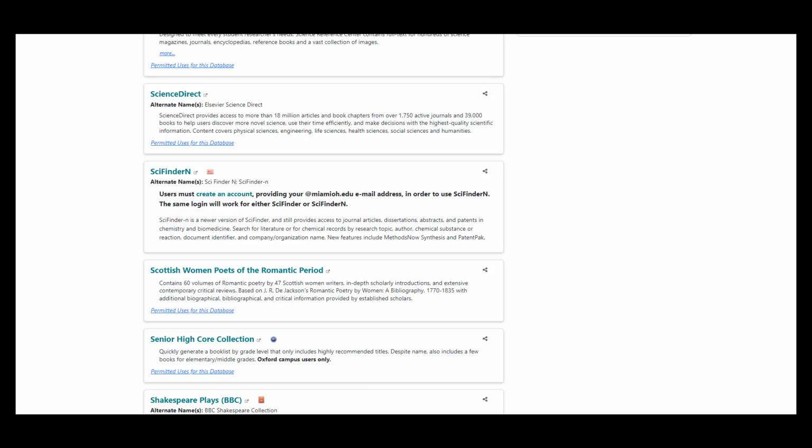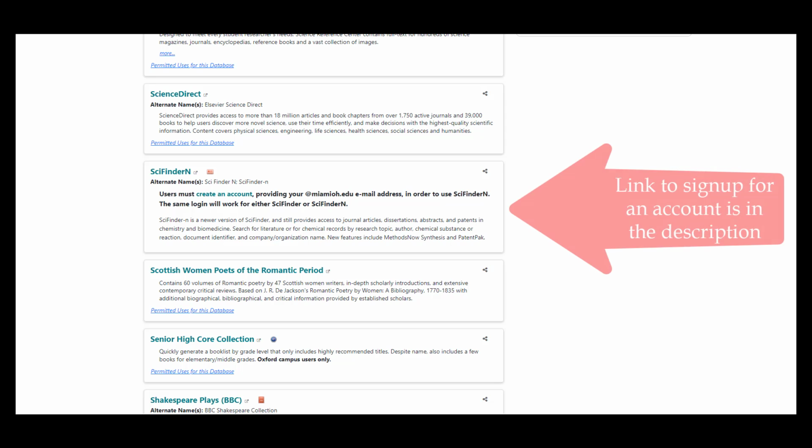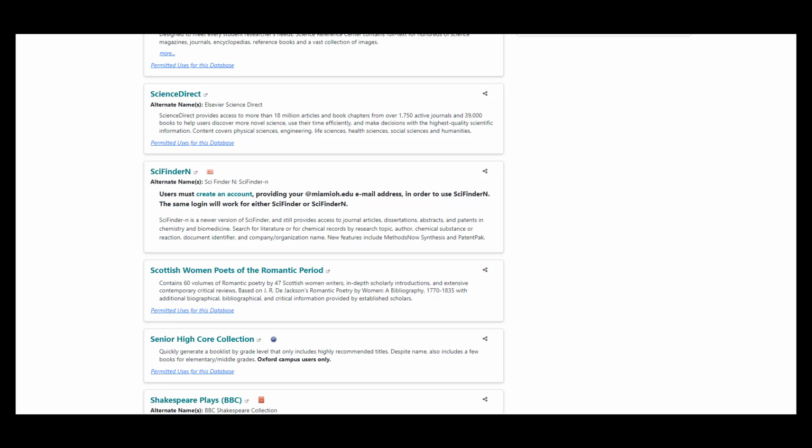Before we start, a quick note on accessing SciFinderN. Unlike most of our other databases, which don't require an account beyond your university login information, you have to create an account to get into SciFinderN. And this account needs to be set up using your university email address.